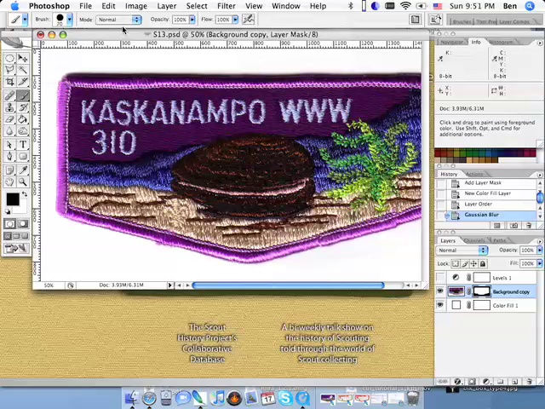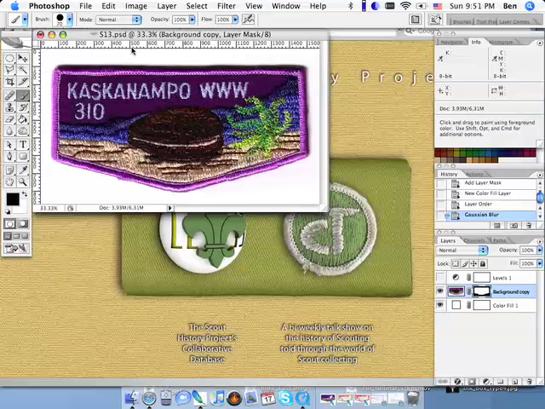So we've got our beautiful image ready to rock and roll. We want to save it. We don't want to throw it away. But the next step is just saving for the web. That way it's a small file size that anyone can view on their web page.